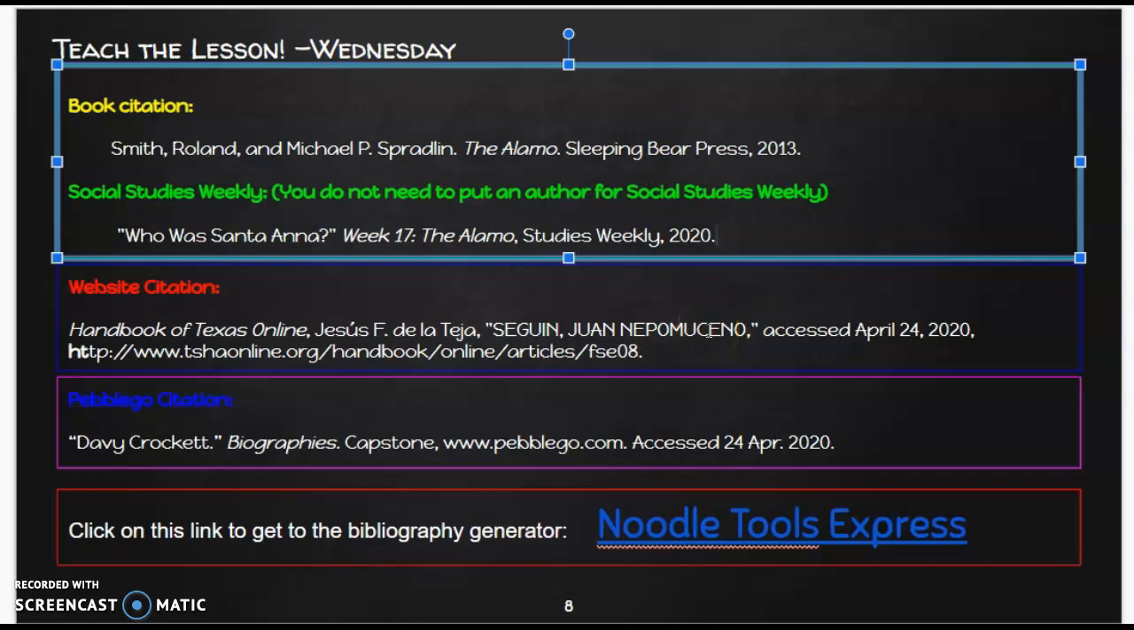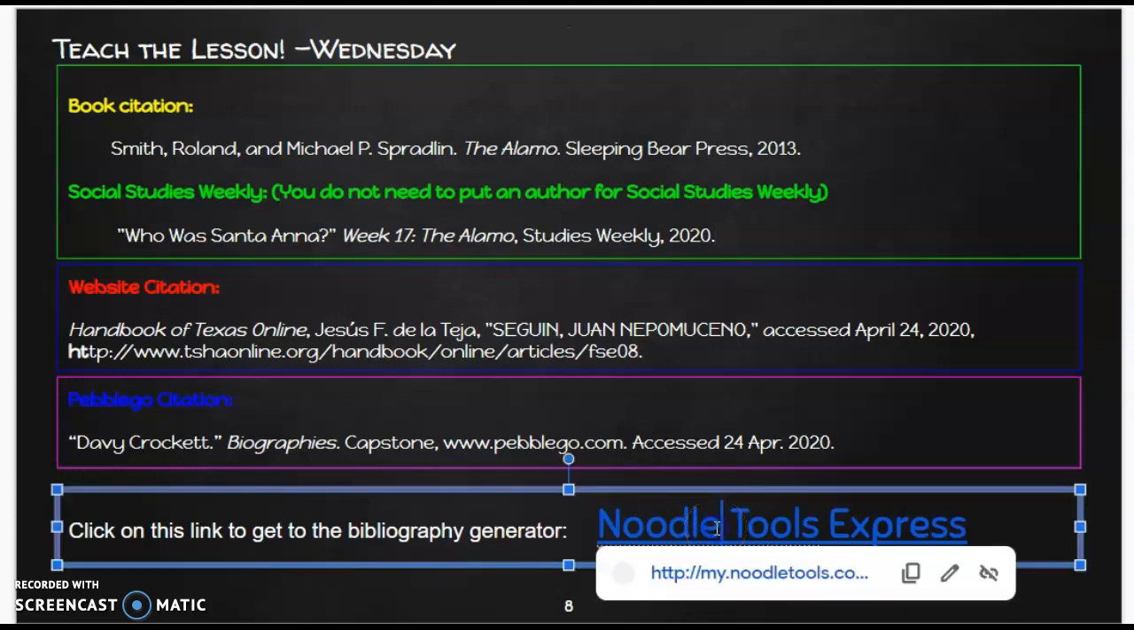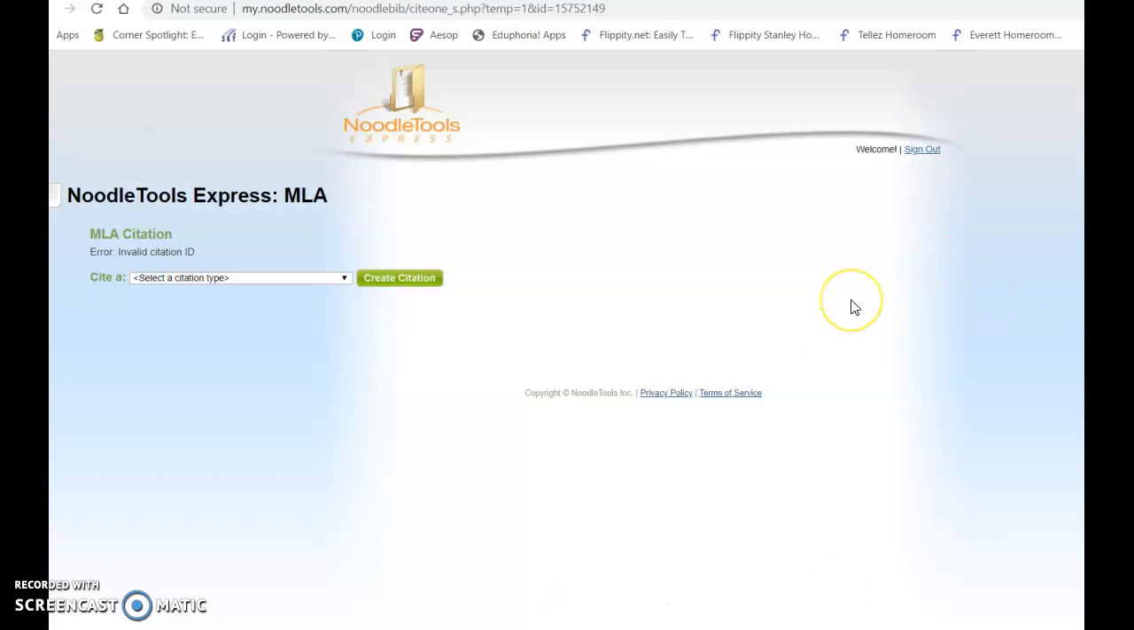I want to show you very quickly how to use Noodle Tools Express for if you're interested in doing it that way. So click on Noodle Tools Express link, and it takes you to this Noodle Tools Express page. It already has it opened to Noodle Tools Express MLA. You have to make sure that the format you're using is MLA. There's different types of formatting depending on who's researching, if you're in college or high school or elementary school. And for most elementary and up into high school, we use MLA.